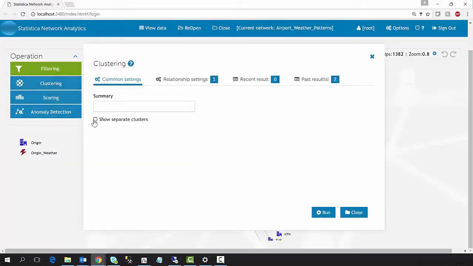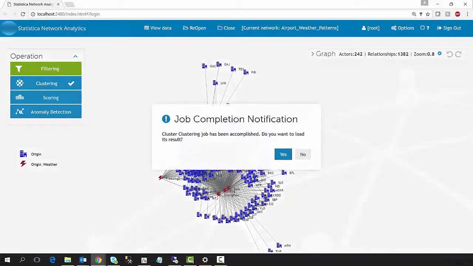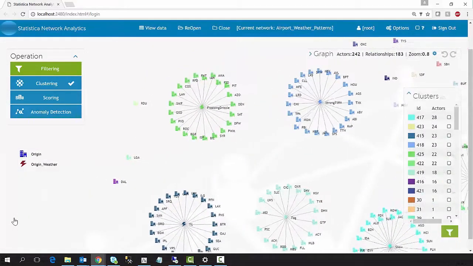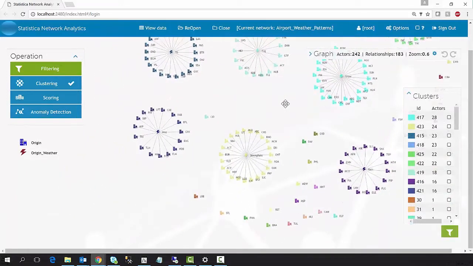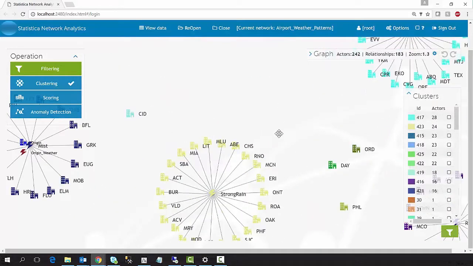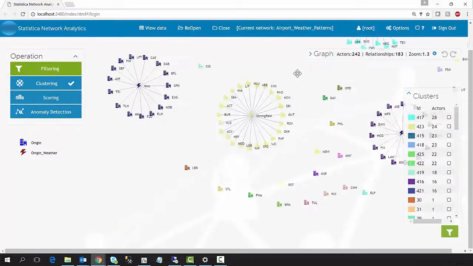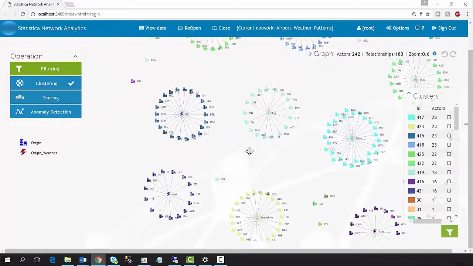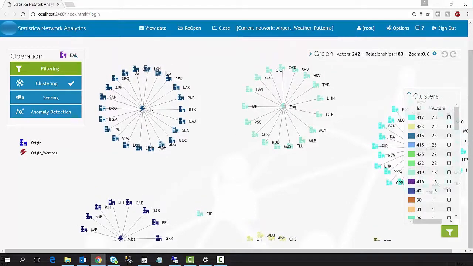So in this case specifically, we are trying to cluster the different airports by the common weather factors and patterns, weighted by the delay that is caused by these unique weather patterns. So here you can identify which airports are specifically affected by strong rain or which airports are more likely to be affected by fog or sleet or freezing rain and so on.